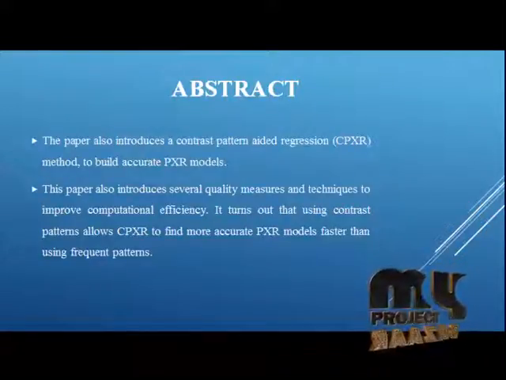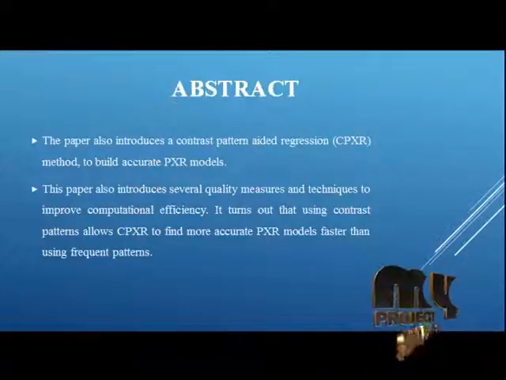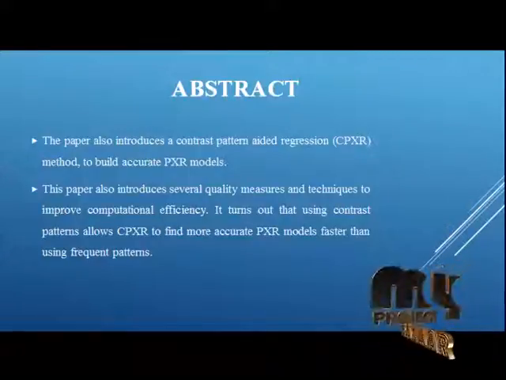The paper also introduced a contrast pattern-aided regression method to build accurate PXR models, usually using around 7 simple patterns and linear local regression models. Those PXR models are easy to interpret. In fact, their complexity is just a bit higher than that of piecewise linear regression models and is significantly lower than that of traditional ensemble-based regression models. CBXR is especially effective for high dimensional data. The paper also discusses how to use the CBXR methodology for analyzing prediction models and correcting their prediction errors.